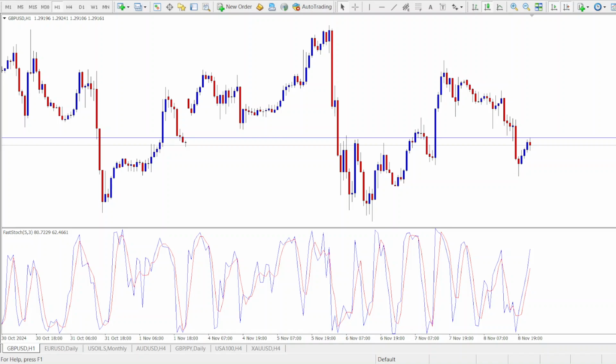Now, whether you are day trading, scalping, or swing trading, this tool can make a real difference in how you read the markets and identify key entry and exit points. So in this video, I'm going to cover what the fast stochastic indicator is and how it works. I'm also going to be covering how it differs from the regular stochastic oscillator, and I'm going to be showing you how to set this indicator up. And finally, how you can use it effectively to pinpoint potential reversals and overbought or oversold conditions.